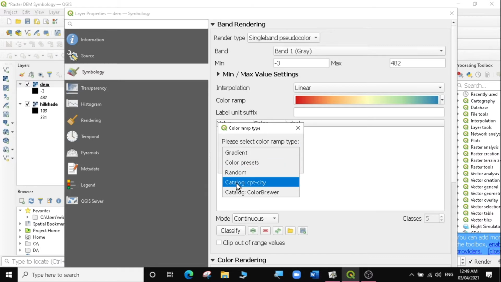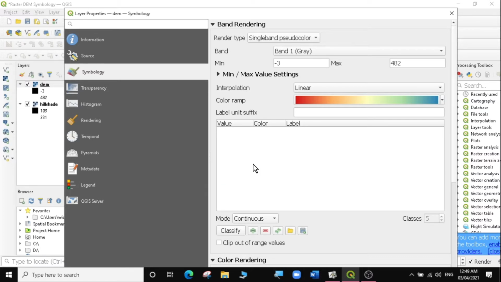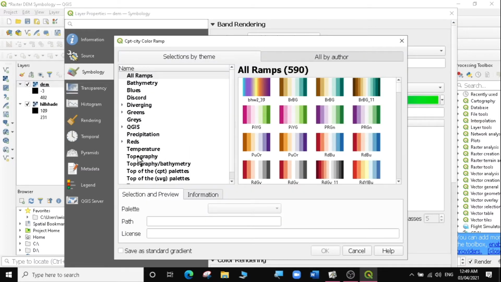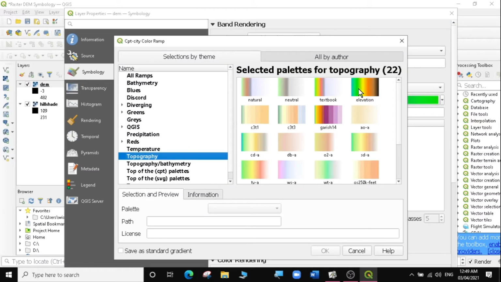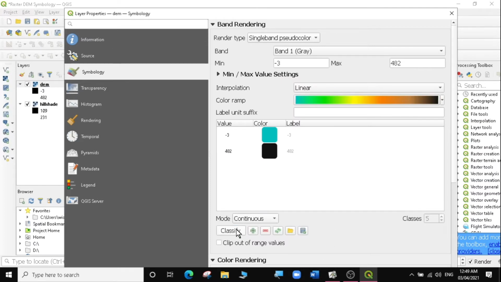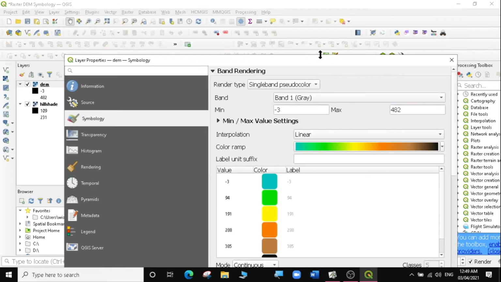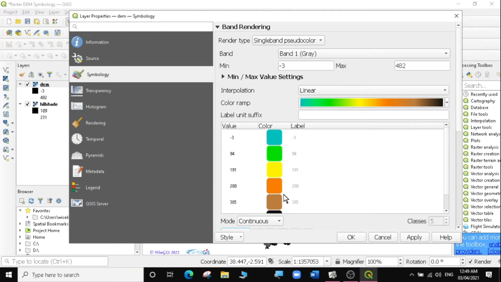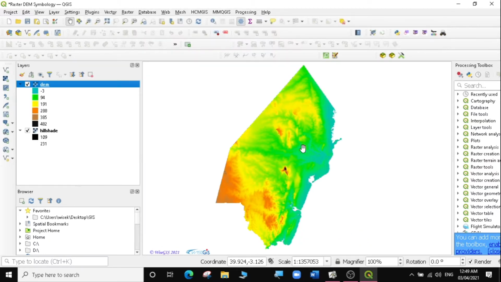instead of Gradient, I use Catalog: cpt-city, then click OK, and it will load so many predefined ramps in QGIS. I used to use the topography ramps because I'm dealing with topography. Then I select the elevation ramp, click OK, and then click Classify. After classifying, I have my values from the lowest value, which is this color, to the highest value, which is the dark color. I click Apply, OK, and I have styled my DEM.